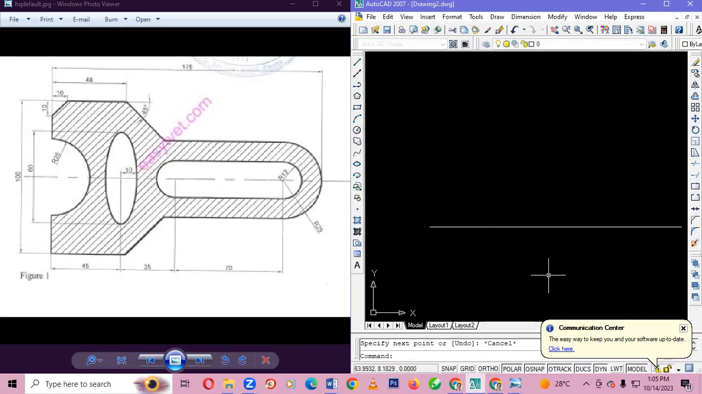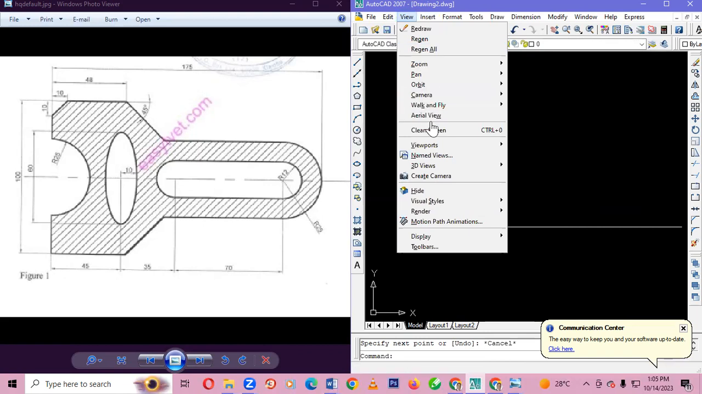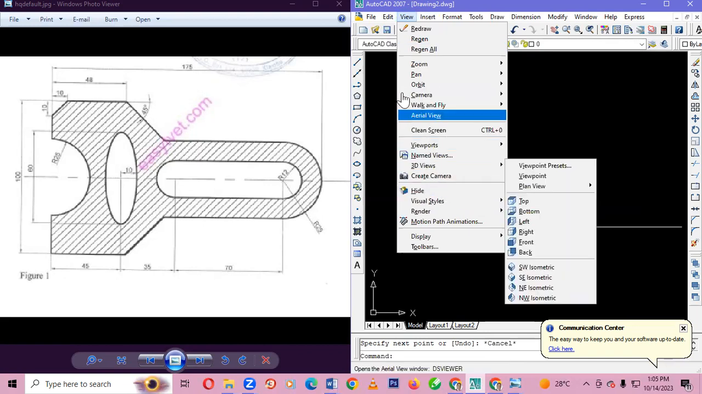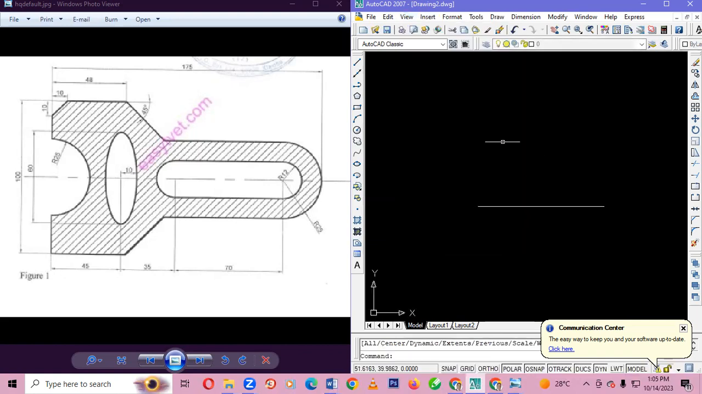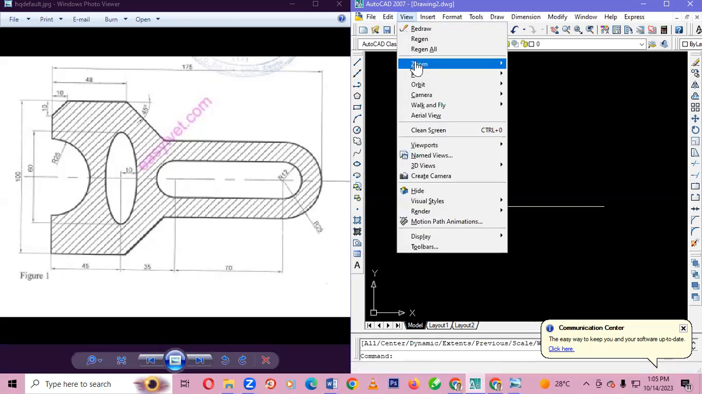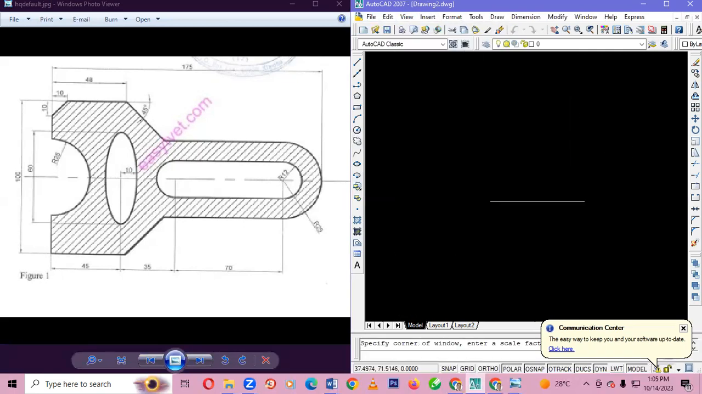When you escape, the line measurement is very huge. So for you to resize the line, what you need to do is click view. When you click view, you go to zoom, then you choose zoom out. So when you zoom out, you can still repeat: just click view, then click zoom, and zoom out like that. So the line now will be proportional to the diagram that you want to draw.